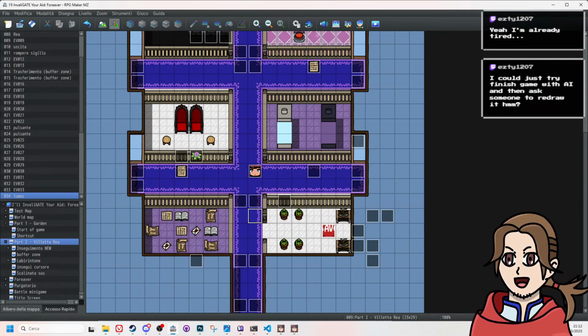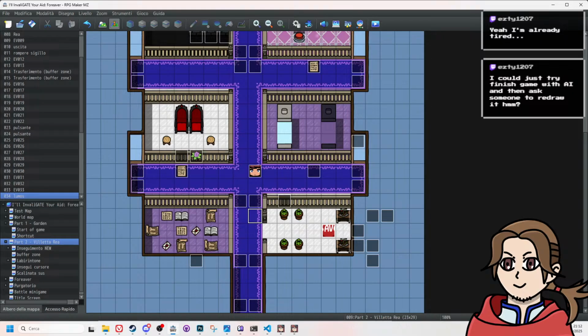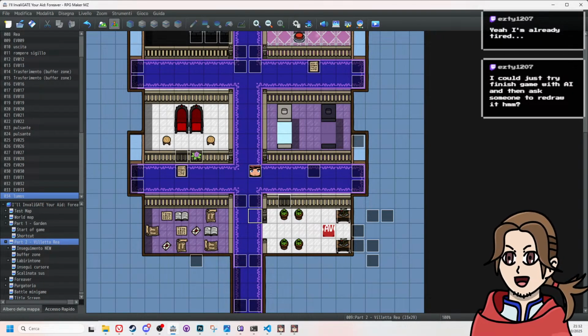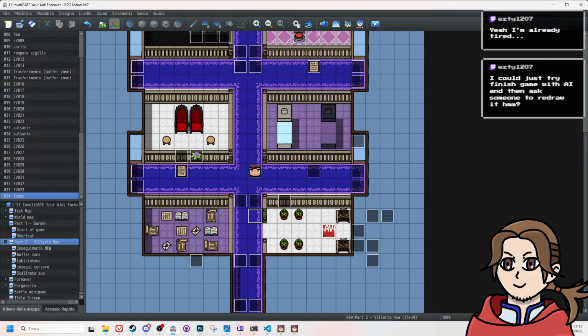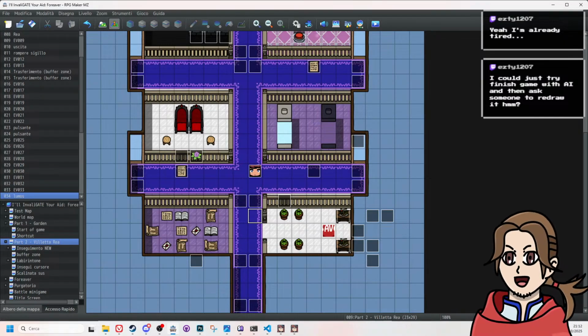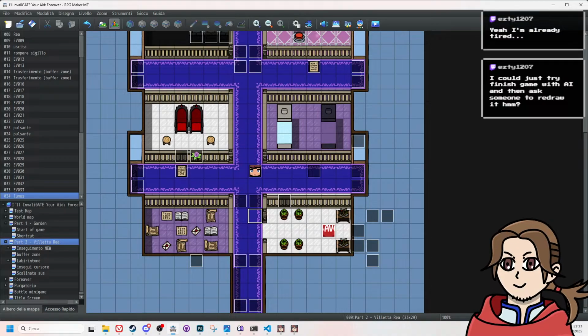I could try to finish the game with AI and then ask someone to redraw it. Yeah, could be a thing, but you need to find an artist that is willing to help for free, or you need to pay one. Again, as I said, the first project is hardly a good one, because even if you find all the good resources in the world, you still don't have a lot of experience in game design and storytelling, right?